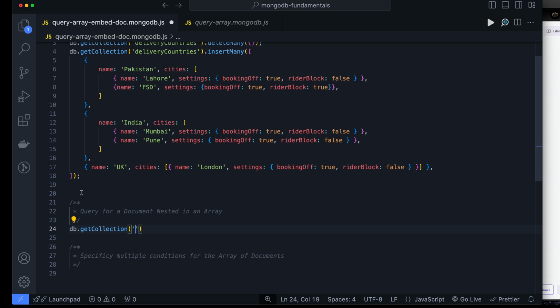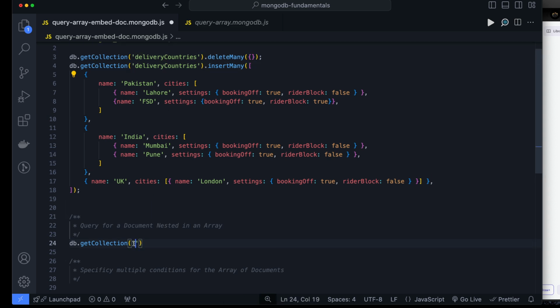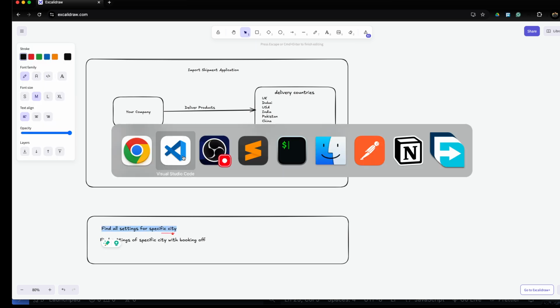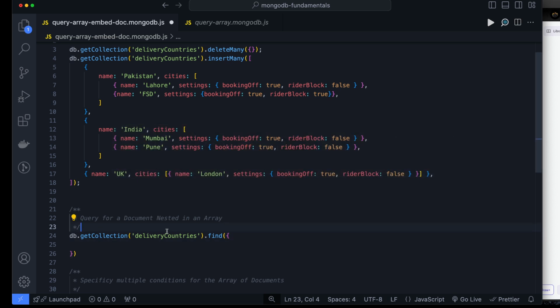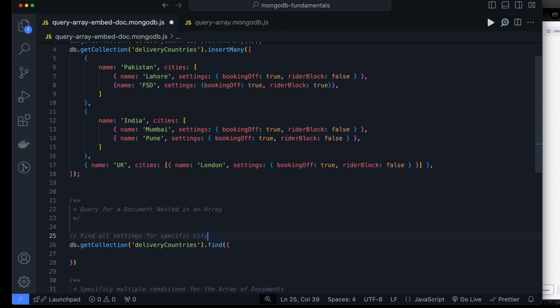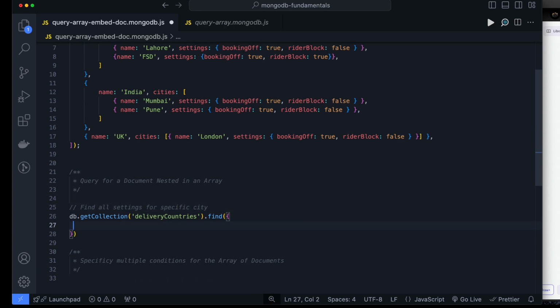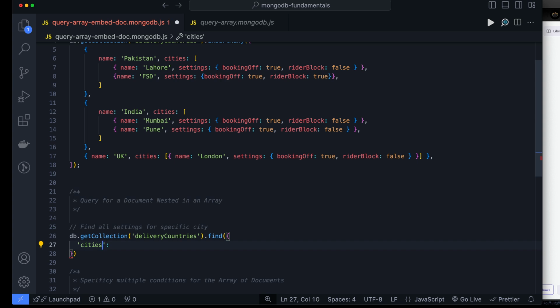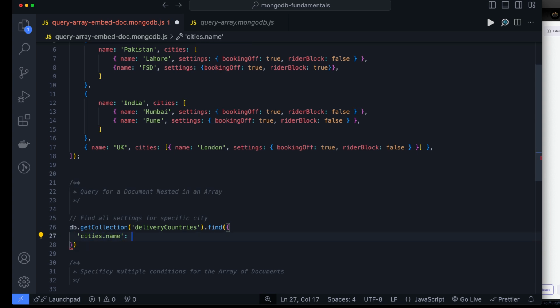You use the dot notation, delivery cities dot find. If you want to do it by yourself, you can also do that. Find all settings for a specific city, which is London right now. I need to query for this one, cities dot name, so I can use the dot notation. Remember I told you in an embedded document, cities dot name, you gotta provide the name. Let's say London.